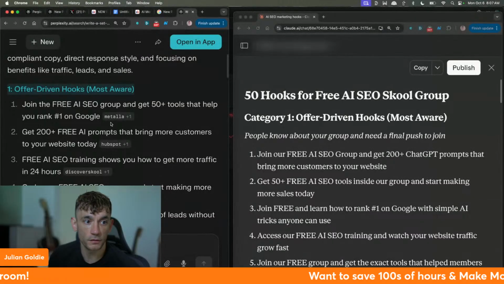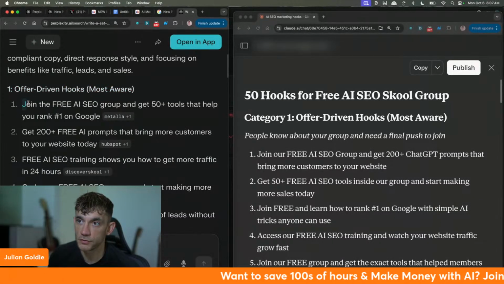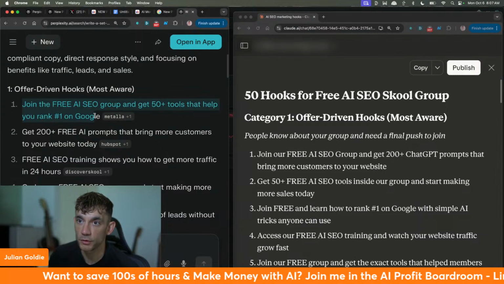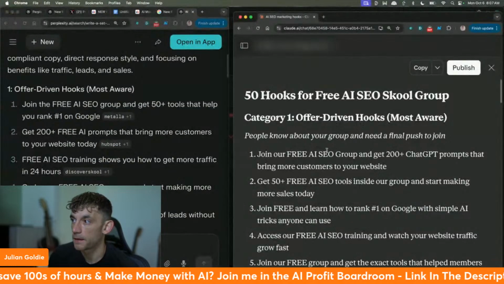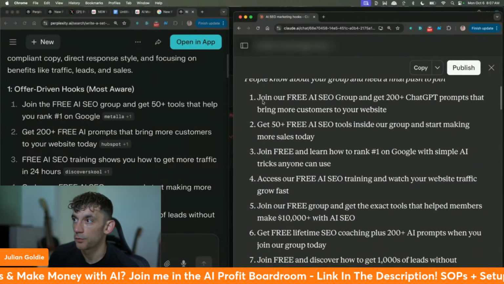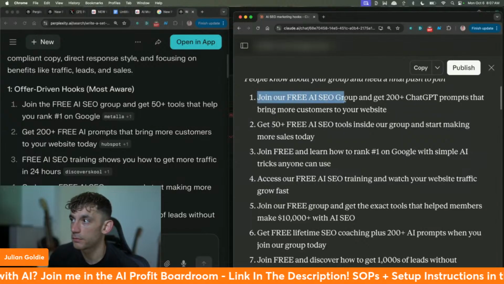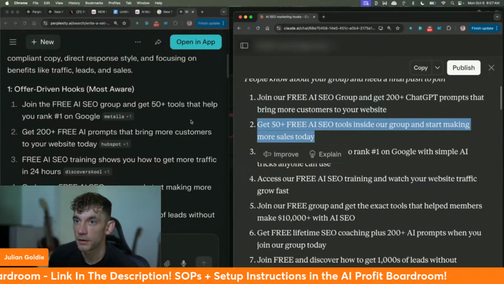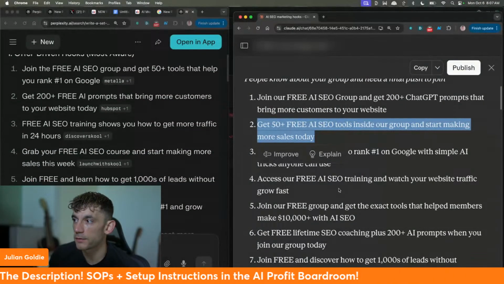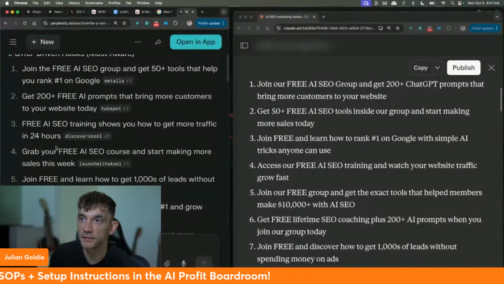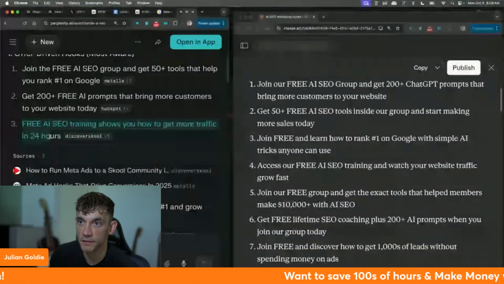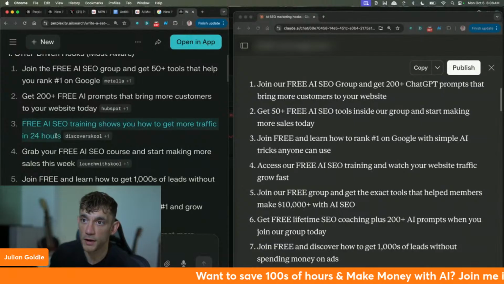And if we go to these hooks, you can see, for example, it says, join the free AISEO group and get 50 plus free tools that help you rank #1 on Google, right? Join our free AISEO group and get 200 plus ChatGPT prompts that bring customers to your website. So the results are pretty similar, but you see here how it's using different types of hooks. So for example, this one is more scarcity driven. So it says free AISEO training, shows you how to get more traffic in 24 hours. Like that is a great hook.